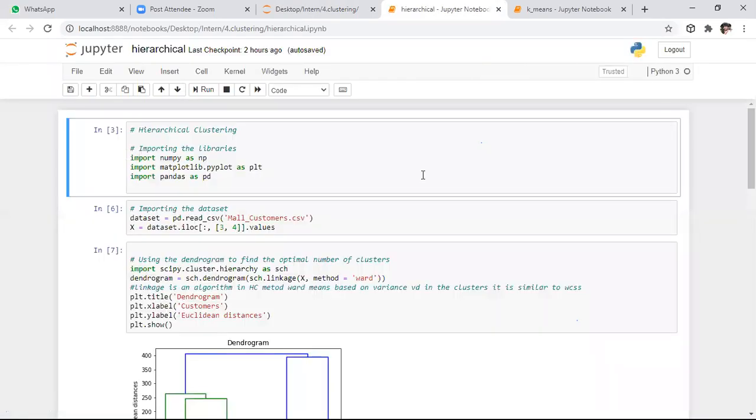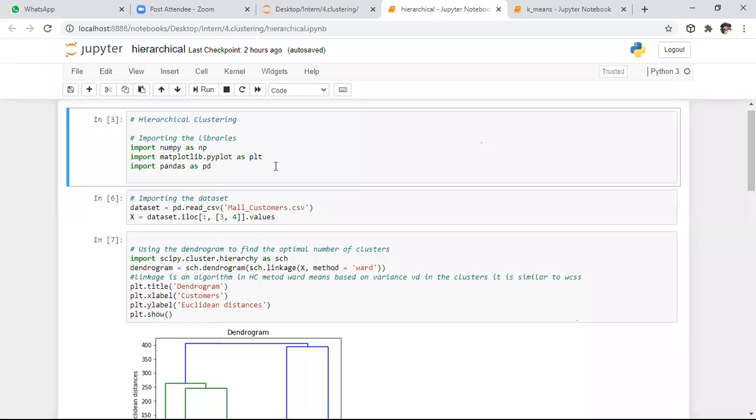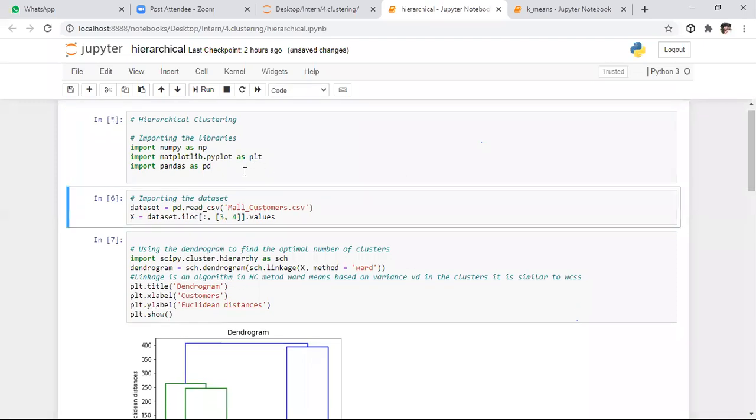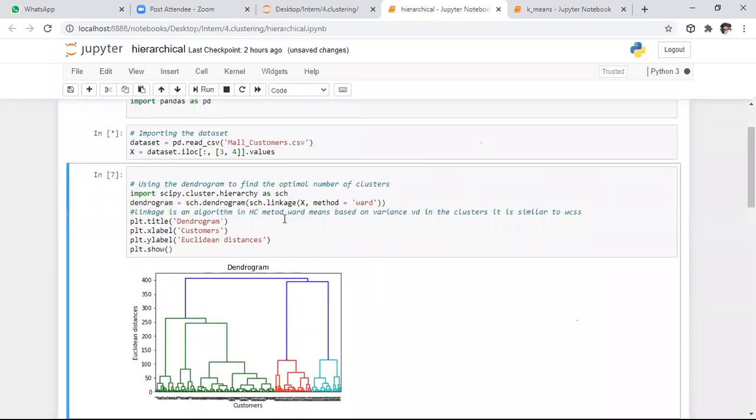Here I have already done a project for this hierarchical clustering. What we need to do: initially we need to import the essential libraries. After importing the essential libraries, we need to read our data set and take our features, that is nothing but our inputs. After that, we need to plot our dendrogram.